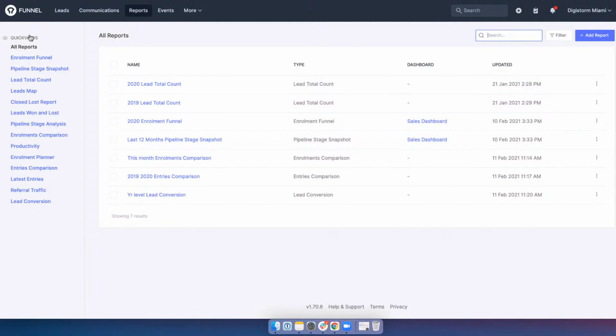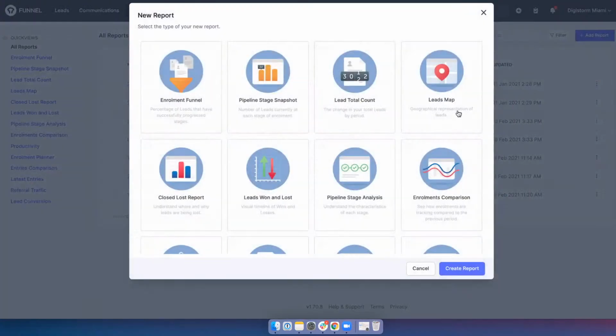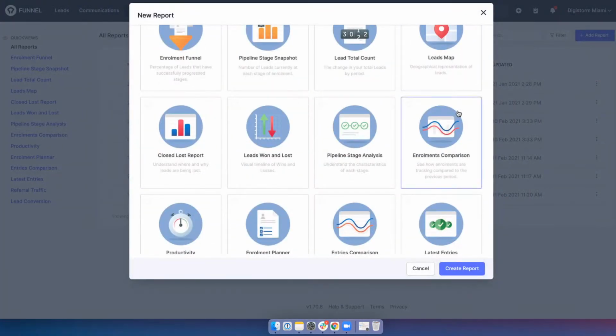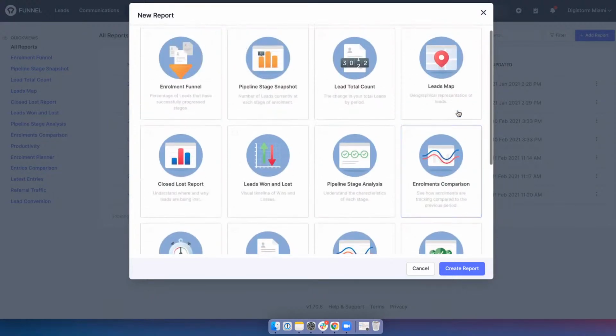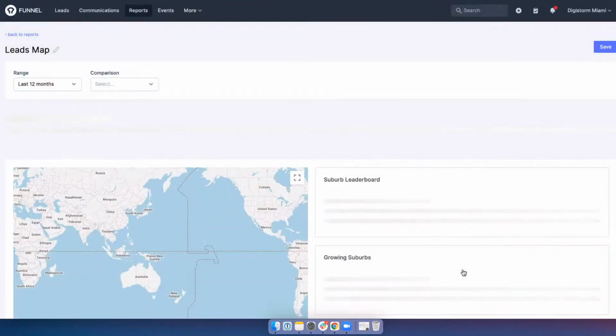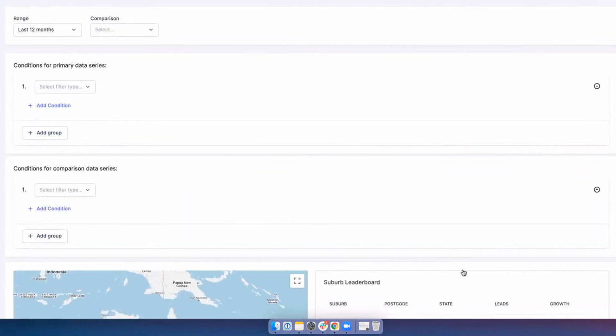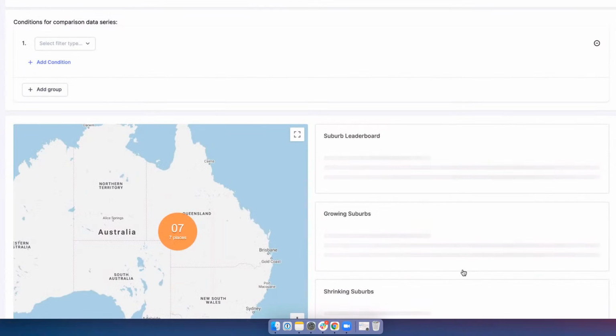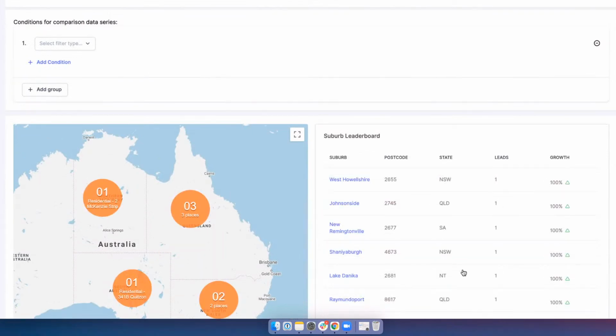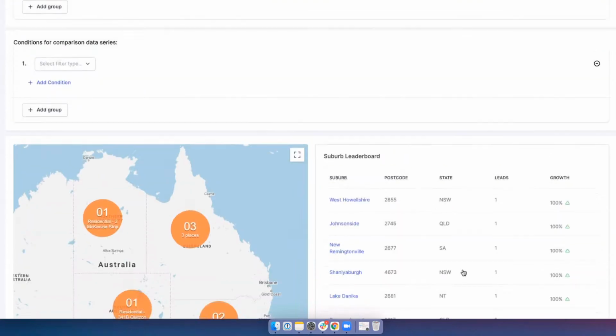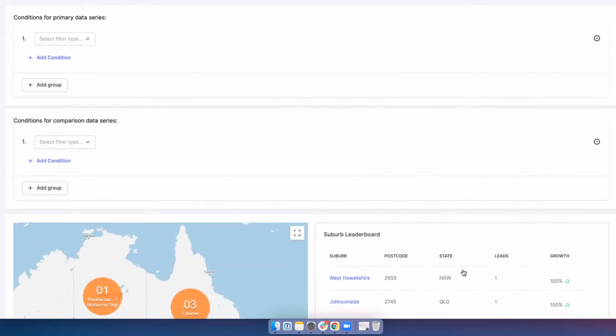So the next little report we'll jump into is our leads map. So this is more of a visual report where you can see where your data is coming from. So if I select leads map, this is going to again be a visual representation of geographically where your leads are coming from. So the suburb information, the address information that's captured on inquiries, on enrollments or registrations, that is where this information really comes into its own and becomes powerful for you.